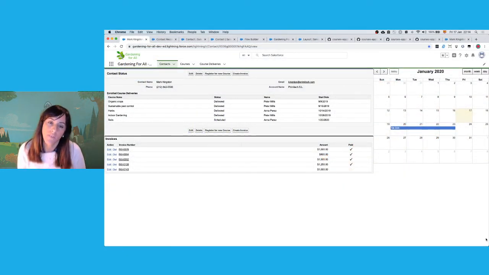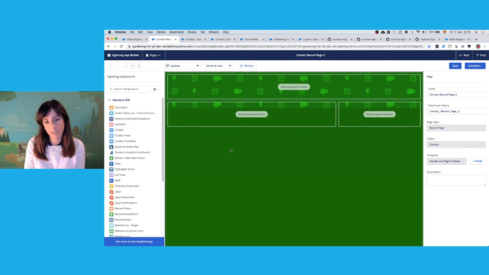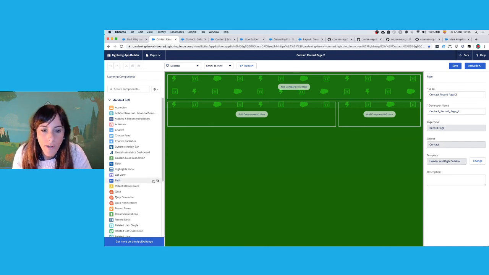We said that Gardening for All wants to migrate this page or this app to Lightning. So the first tool that they are going to use is App Builder. I have already created a Lightning app, because Lightning pages must belong to Lightning apps. You cannot add Lightning pages into classic apps. And I have already created a Lightning page in which we are going to try to recreate the functionality of our Visualforce page at least as much as we can declaratively.